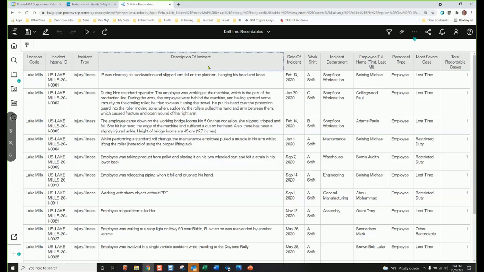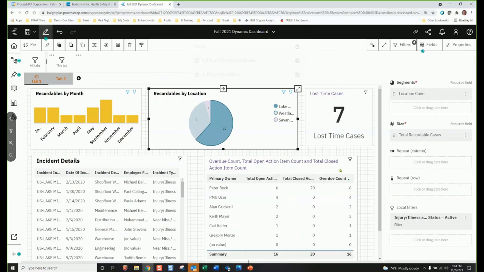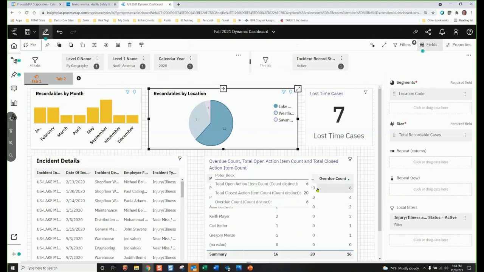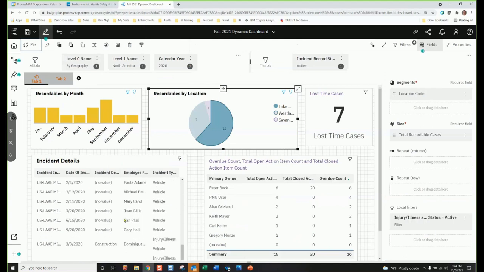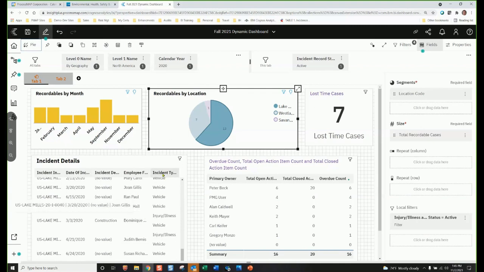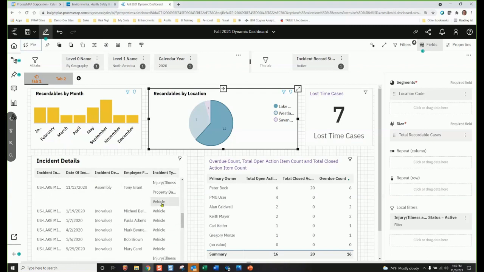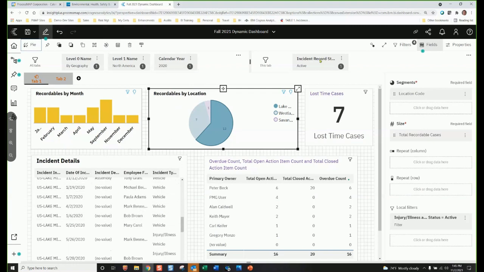So you can do this with incidents. You can build drill throughs with your action items. You've already got incident details here, but this is showing all incidents when you click for location, because this isn't filtering for recordables. You can put a recordable filter in here and it will only show recordables. But you want to see all, which gives you more information like your vehicles based on all the parameters that you've selected.